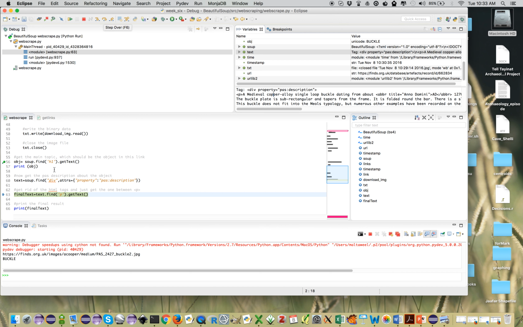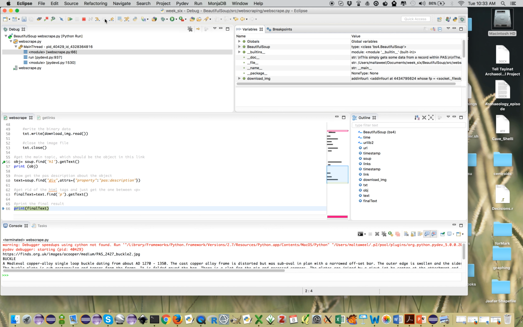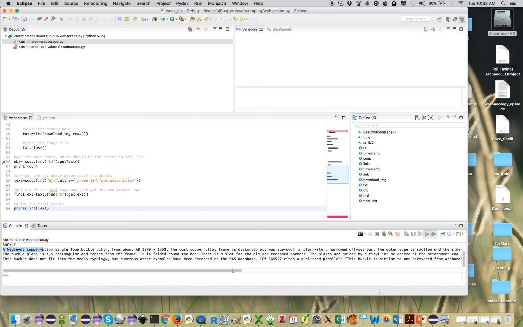So we're going to get that text. We're going to tell it to find that P. So find where it says P, as you can see here, and then get that text. So it'll return the text in relation to that P, which was part of this PAS description property. Okay, so we get that, and then we print that text and see what it looks like. And you can see it prints quite nicely here. A medieval copper alloy single loop buckle dating from about AD 1200 to 1350. So we returned that text.